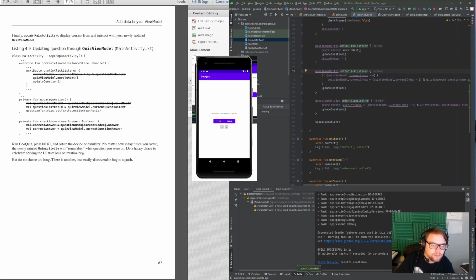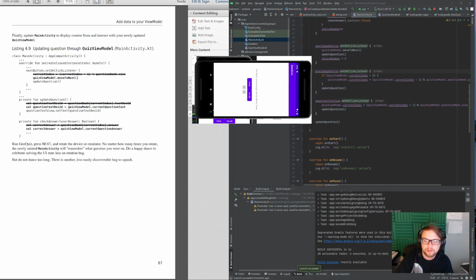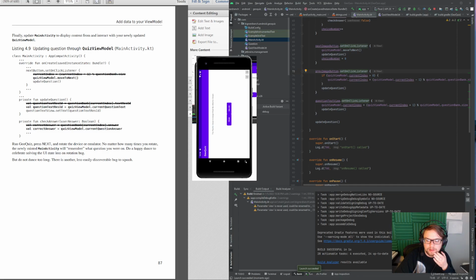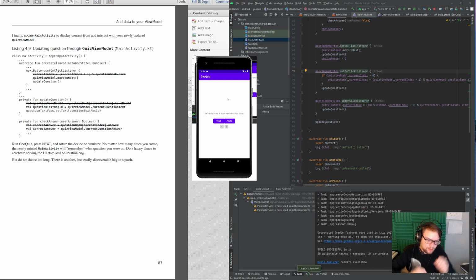Alright. Run GeoQuiz. Hit next. And rotate the device. I'm on the Pacific Ocean. I'm going to rotate device. Ta-da! It's still the Pacific Ocean. No matter how many times you rotate, the newly minted main activity will remember what question you were on. Do a happy dance to celebrate solving the UI state loss and rotation bug. But do not dance too long. There's another, less likely, easily discoverable bug to squash.